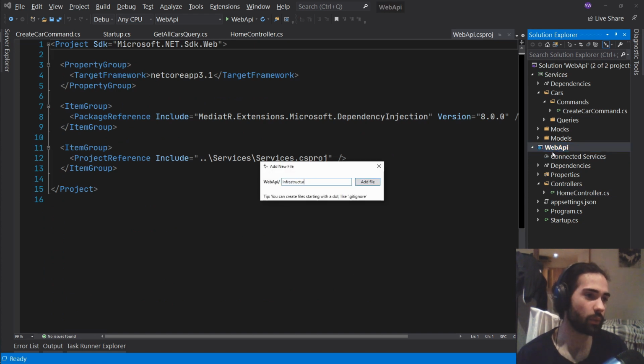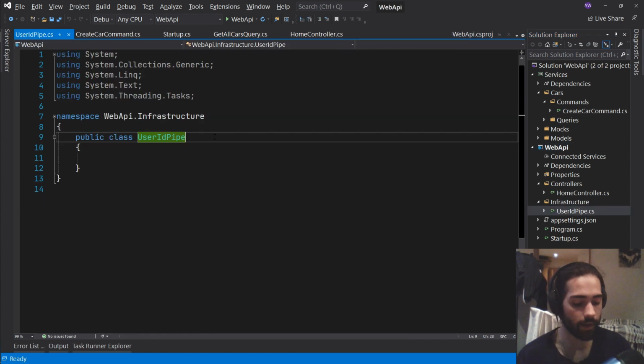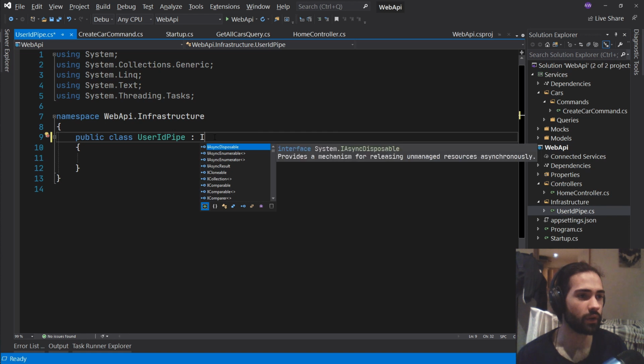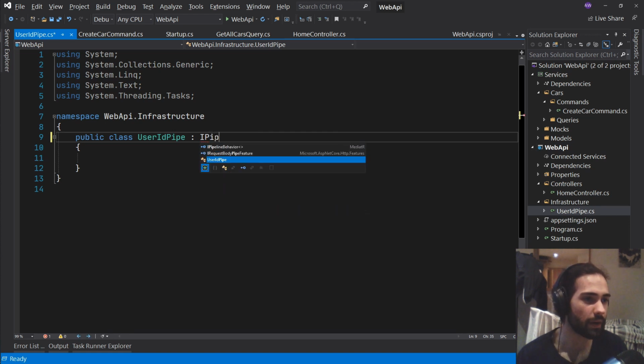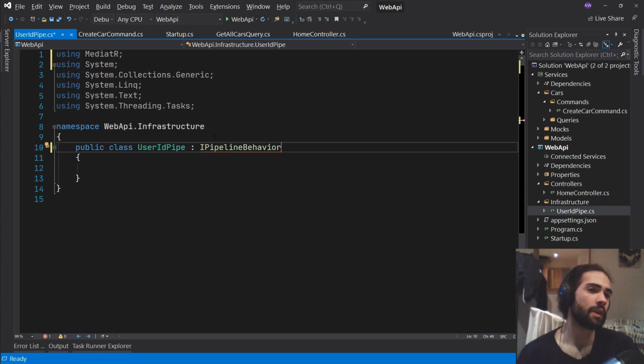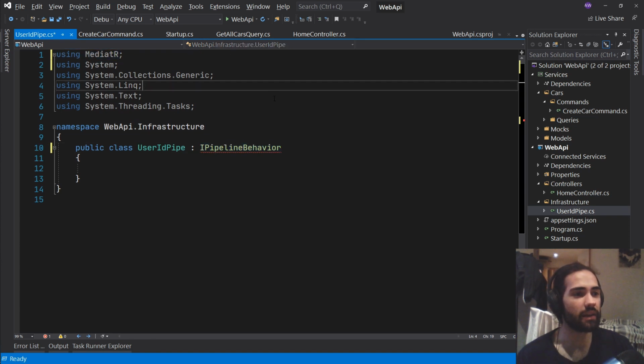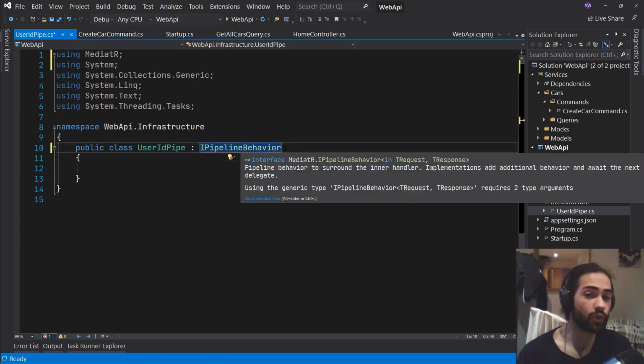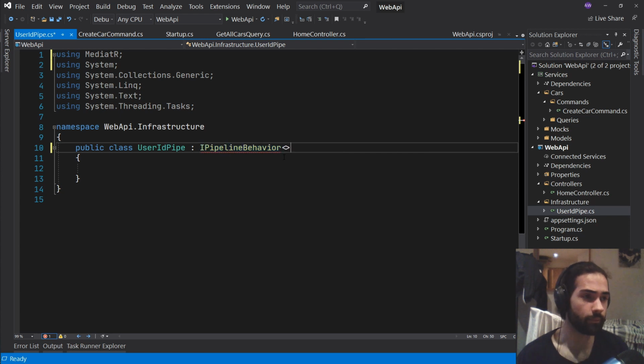Let's bring this in, and I'm just going to put it in an infrastructure folder. This is something I implement quite a bit with my APIs. So, a user ID pipe, and you would have to inherit from pipeline behavior. This is the mediator interface that essentially says do something with the message that's coming in. So we don't have to specify any concrete types: T in and T out, stuff that's coming in and stuff that's going out.